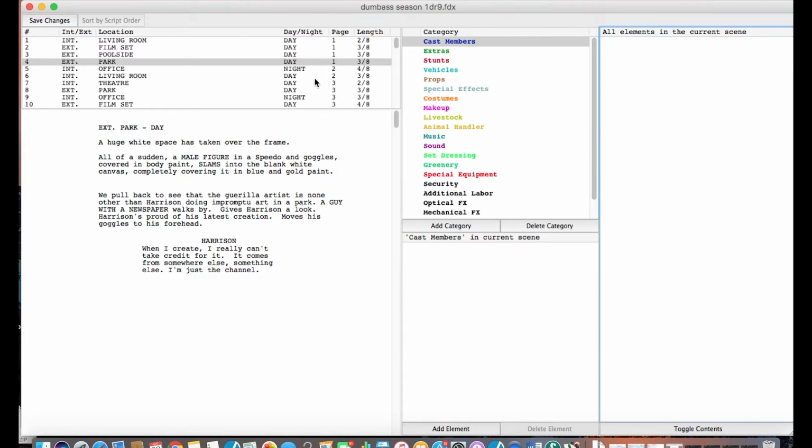Exterior park day. A huge white space has taken over the frame. All of a sudden, a male figure in a Speedo and goggles, covered in body paint, slams into the blank white canvas, completely covering it in blue and gold paint. We pull back to see that the guerrilla artist is none other than Harrison, doing impromptu art in a park. A guy with a newspaper walks by, gives Harrison a look. Harrison's proud of his latest creation, moves his goggles to his forehead. Dialogue.